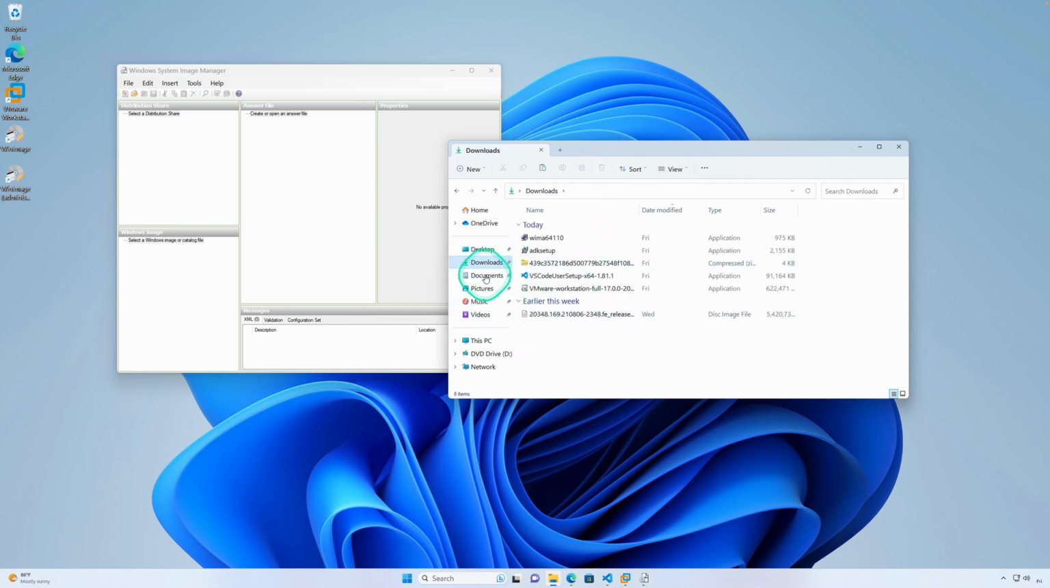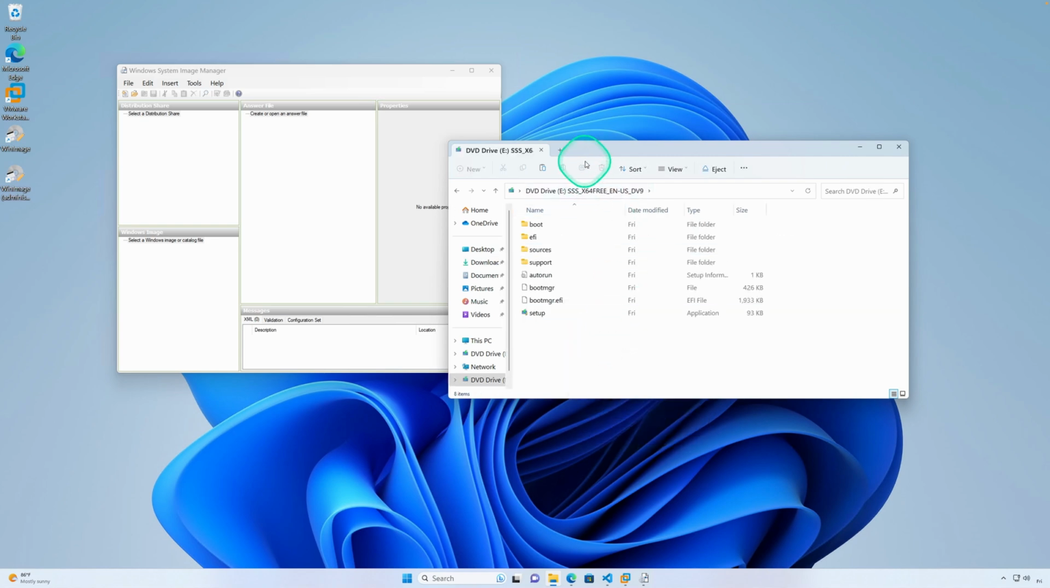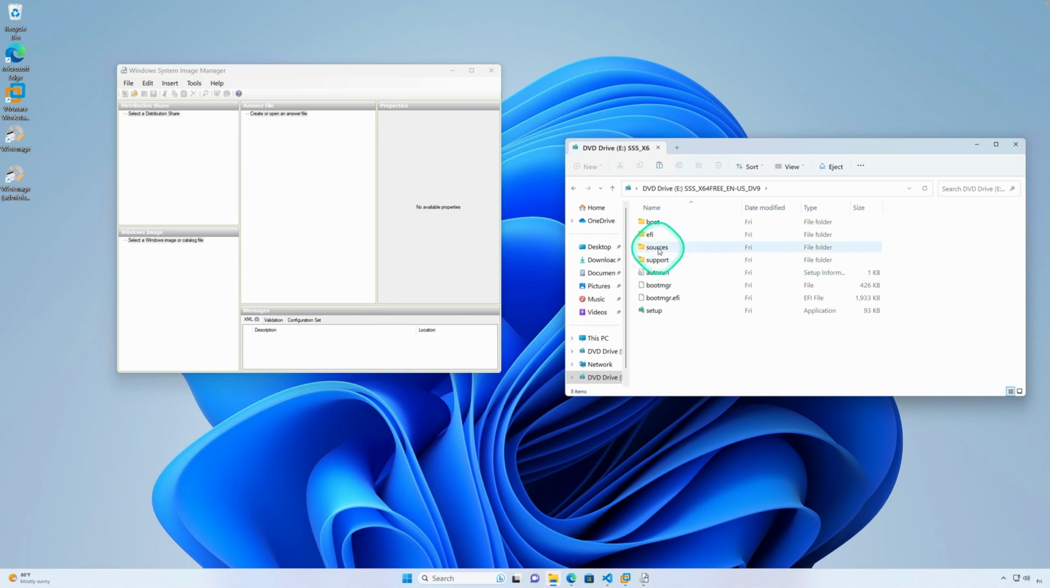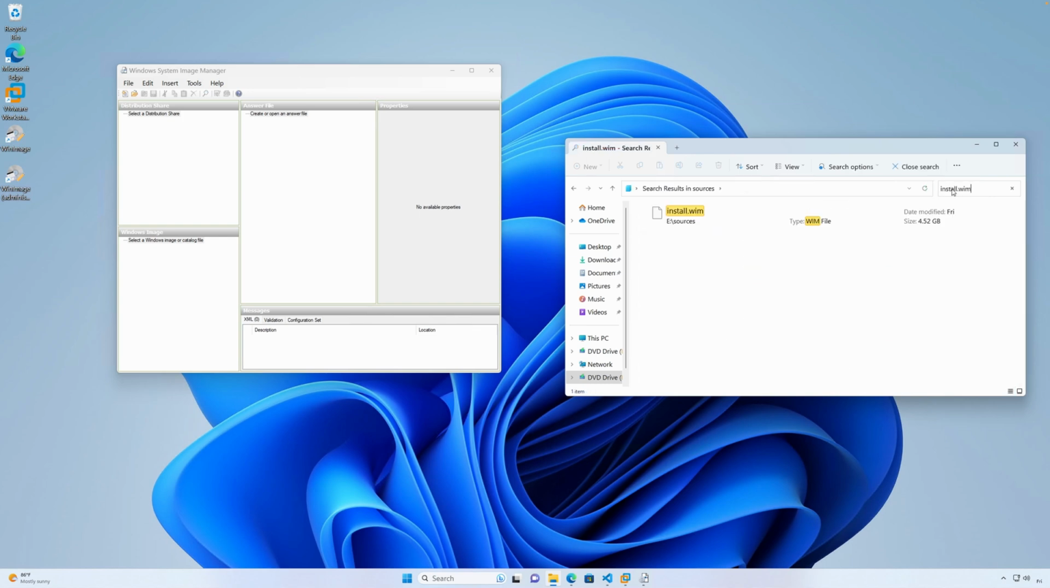So I have that ISO under downloads, and here it is. So we've got it mounted. We need to go into the sources folder, look for install.wim, and copy it over to the folder that you created for the demo.